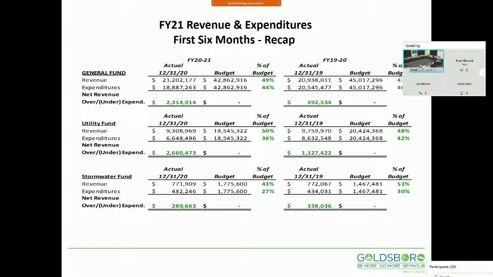And again, same percentages, 49% collected, about 44% spent. And then when you look at the prior fiscal year, we were ahead at December about $400,000. I think this comes back to that philosophy of trying to preserve what we can, and then we'll see how the year goes. That's been our philosophy, to stay ahead of the curve in case something else happens, because we didn't know if there was going to be another really bad second wave of COVID, so we're trying to be prepared.